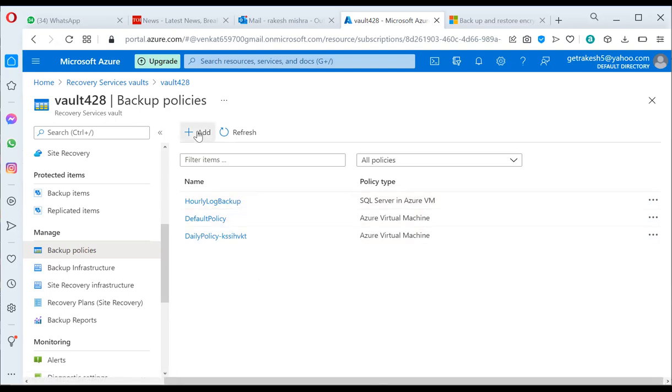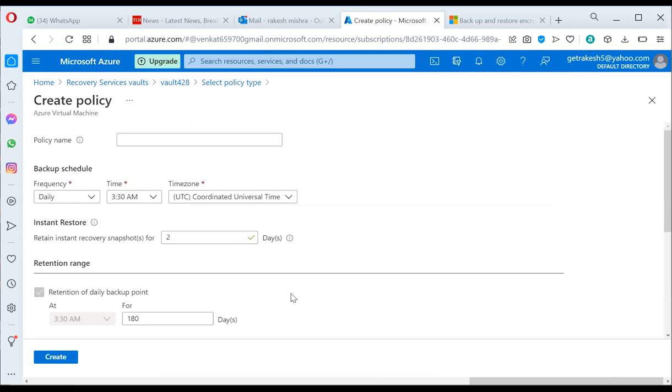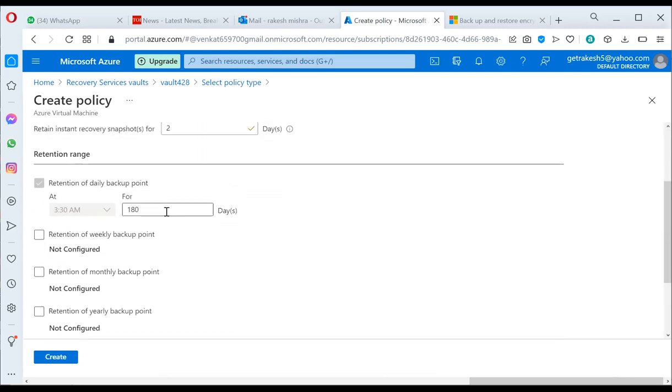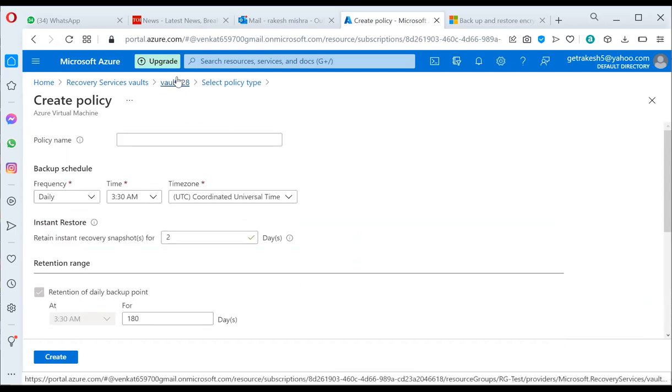If we want to create one, you can create it from a policy type for Azure Virtual Machine. Like we saw there, the same options we have over here also. Okay, super.